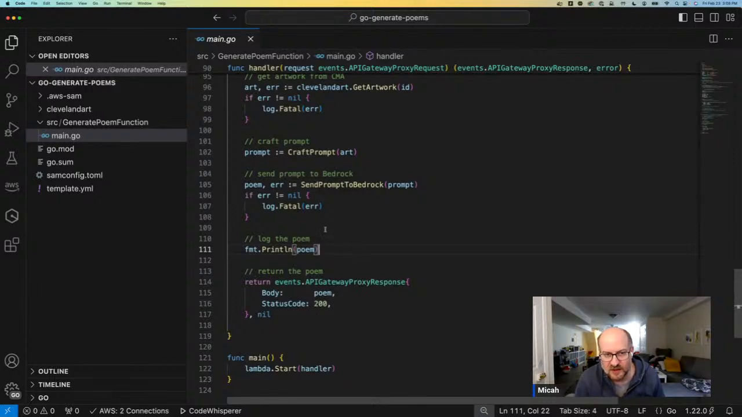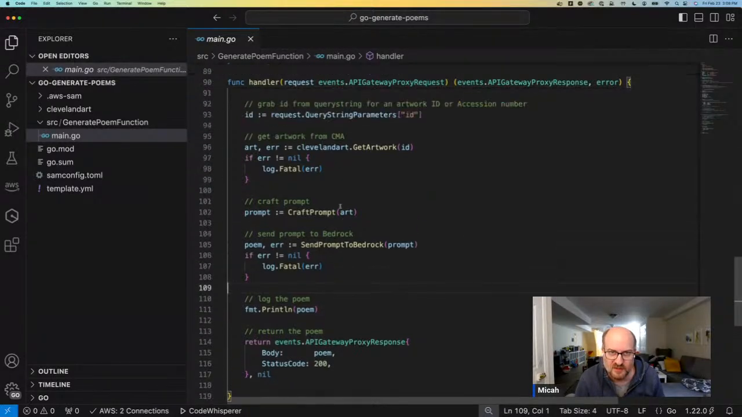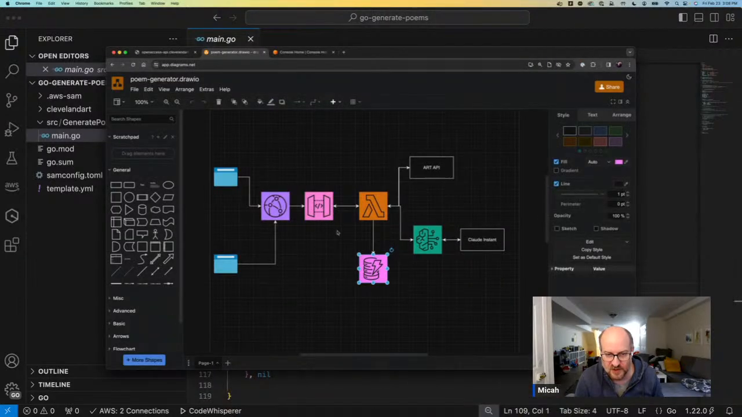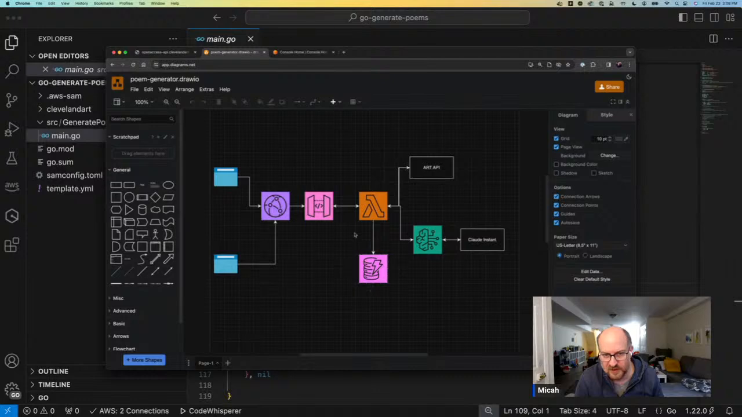Cool. So what I want to do today is add in the DynamoDB bit. Basically, instead of immediately generating a poem or grabbing artwork from Cleveland even, we want to first check in the database and see if we already have one. If we do, we just want to return it directly. If we don't, then we want to go through the whole process. And before we return the poem, we're going to write it to the database as well, so we have it for next time. So that's what we're trying to do.